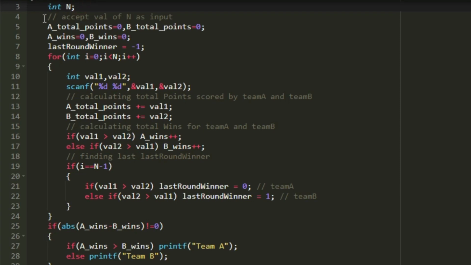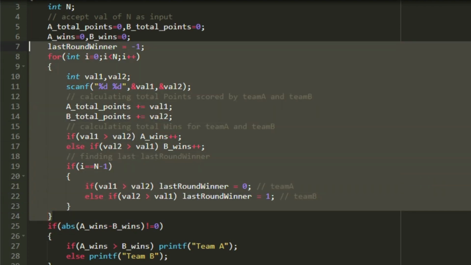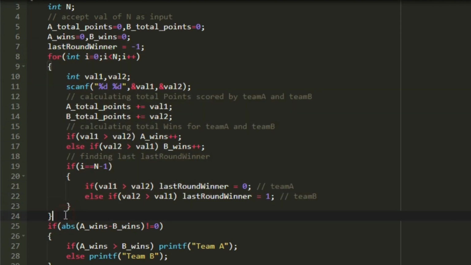So the integer n defines the total number of matches, and then I am creating some integer variables: total points for team A, total points for team B, and then A wins, B wins. So these are all the integers which I have created. Now we have to accept n lines of input. In every line we will be accepting two integers, value 1 and value 2.